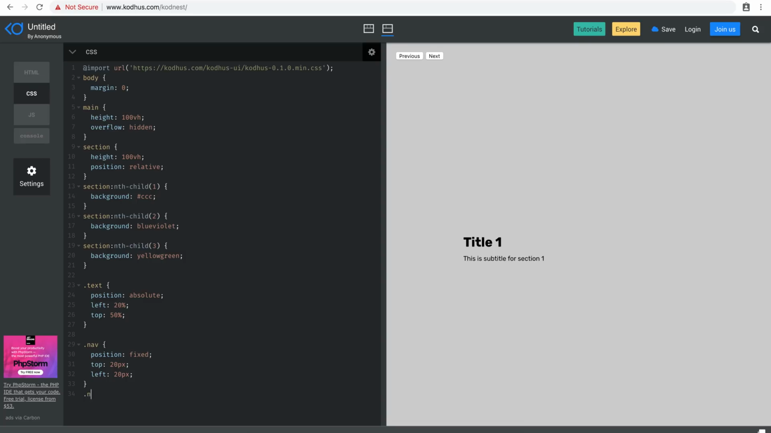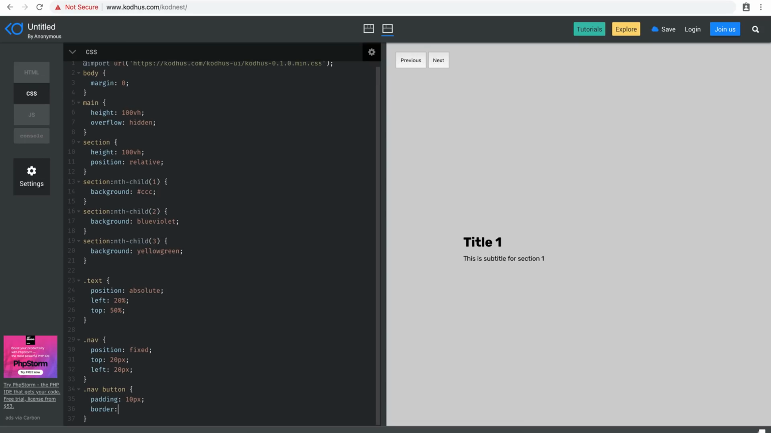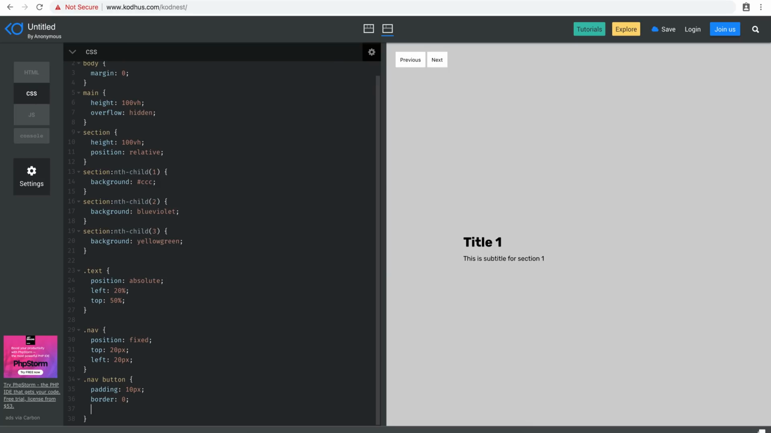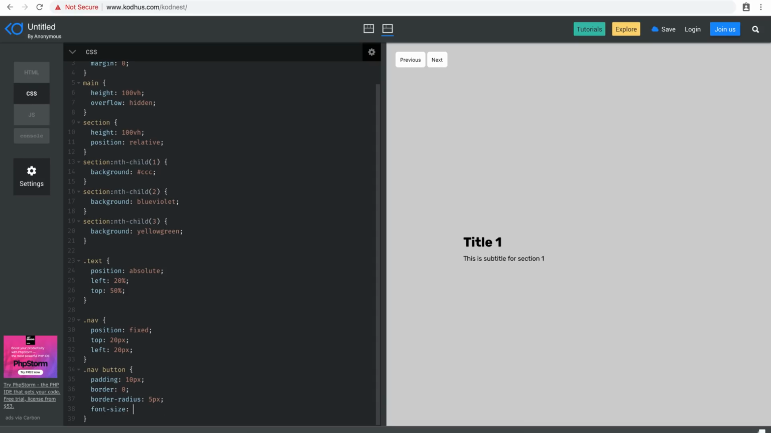I can also go ahead and style our buttons a little bit so that they are not using default. So I'm going to give it a 10 pixel padding, and then I'm going to make sure that we don't have any border, and then border radius, maybe something like 5 pixel, and maybe font size 14 pixel, just like that. So now we have our buttons over here as well. Now let me save this.